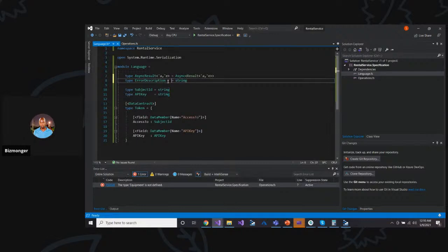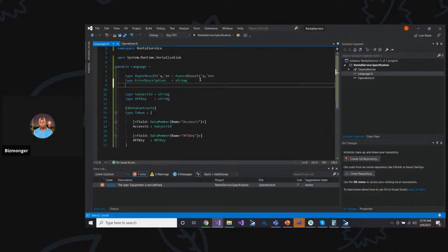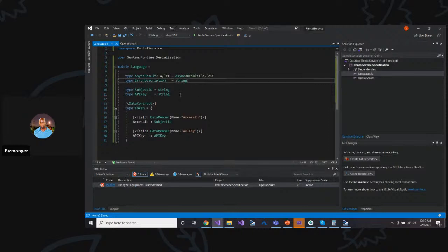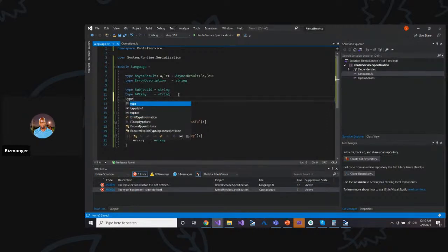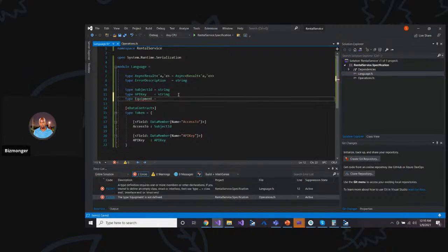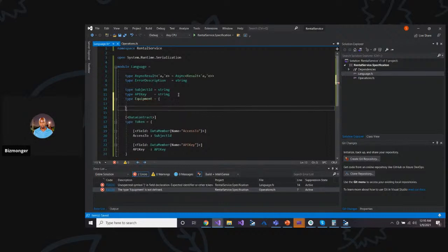And it wants to know what equipment is. So that, say type equipment equals, and what is equipment? What is this?